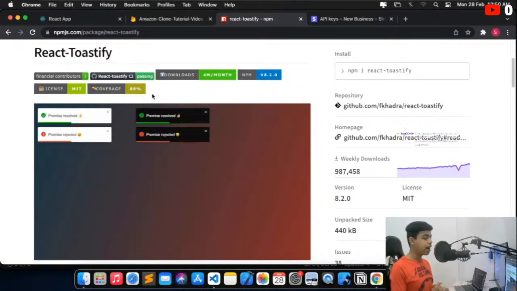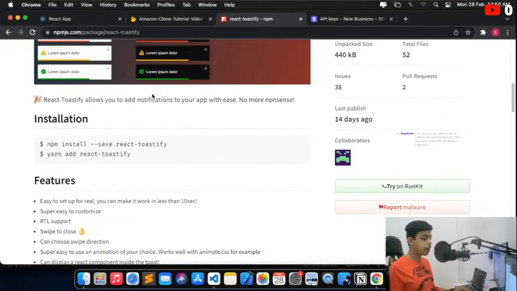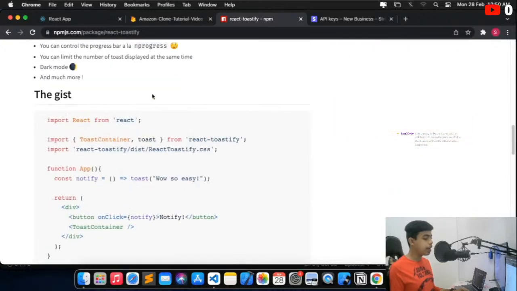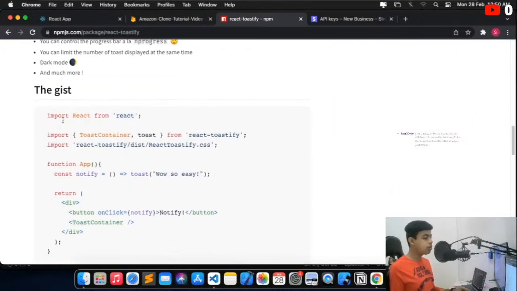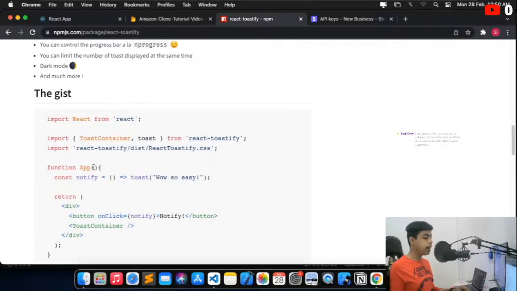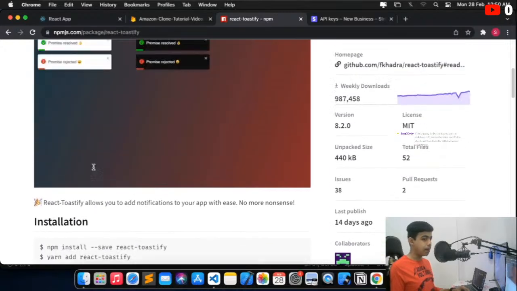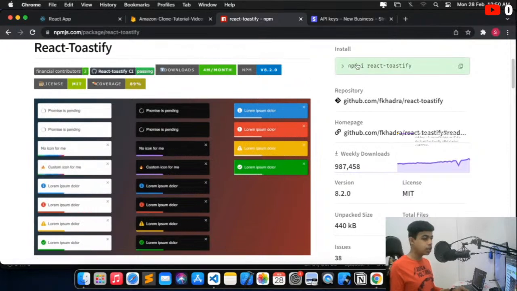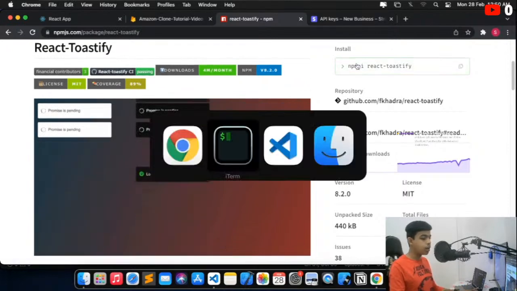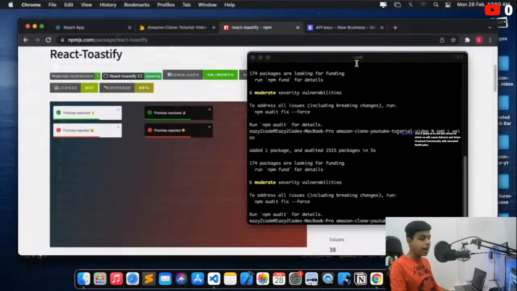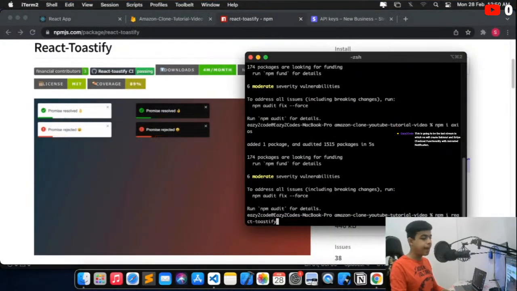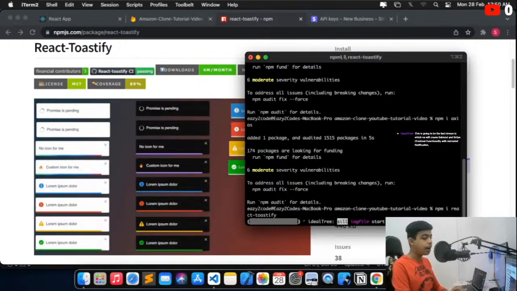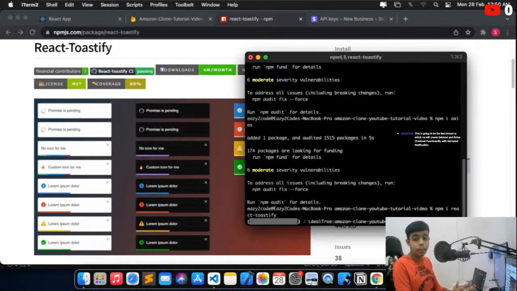The link to this React Toastify package will be provided in the description below. Just scroll down and you can go to its documentation and access it. As you can see, the code is displayed over here, showing how to use this package. That is really simple. So for installing this package, you need to do the same thing. Just click on this button, copy your code, come to your terminal window and paste it over here. That's it. It's going to install this React Toastify package in your React project.